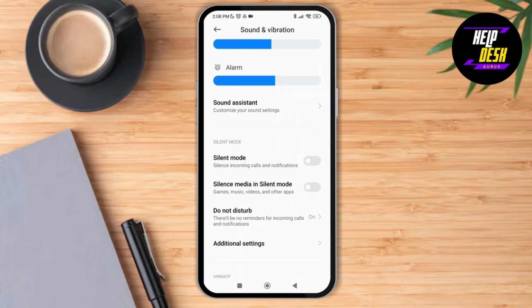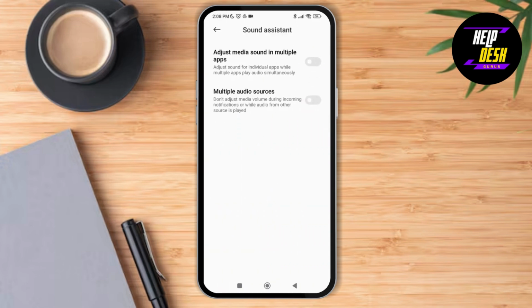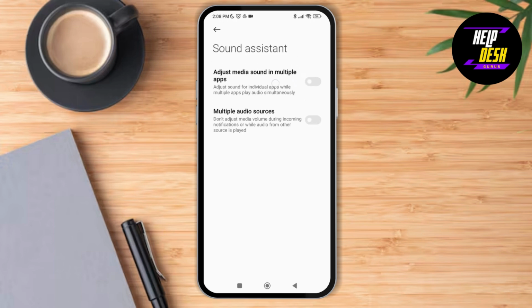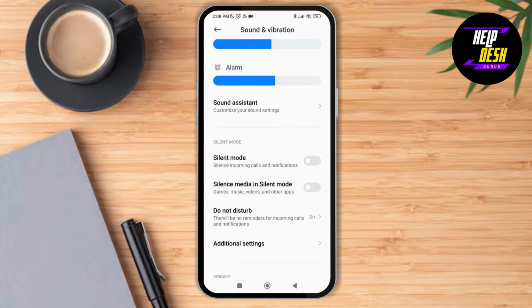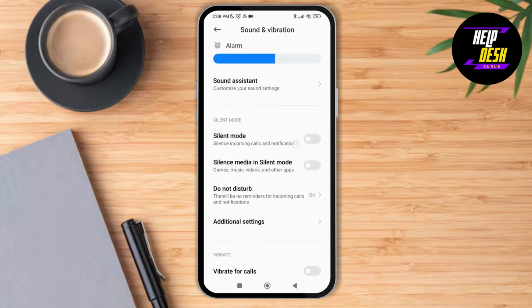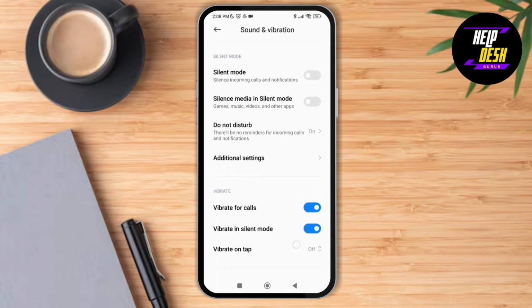Next, you can just go down and tap on Sound Assistant, where you can customize your sound settings by tapping in Adjust Media Sound and multiple apps and multiple audio sources. After that, go back and you can tap on silent mode if you want to, and you can tap on vibrate for calls or vibrate in silent mode and so on.